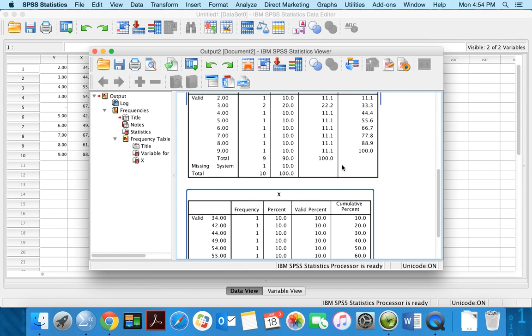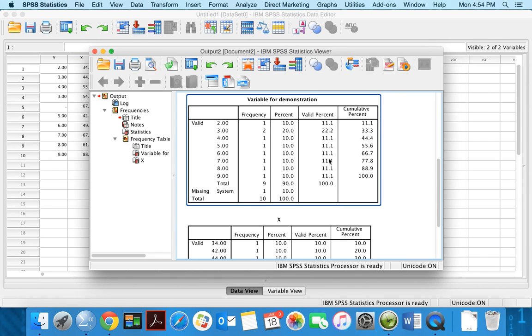Alright, just to show you that if I have missing data, our percents change a little bit. This percent includes the missing. Alright, and so 10% of the data is missing. One case in this case, 1 out of 10. Alright, valid percent calculates it as if there's only 9 cases. It gets rid of that missing. And so the missing value isn't included. Likewise, cumulative uses the valid percent.